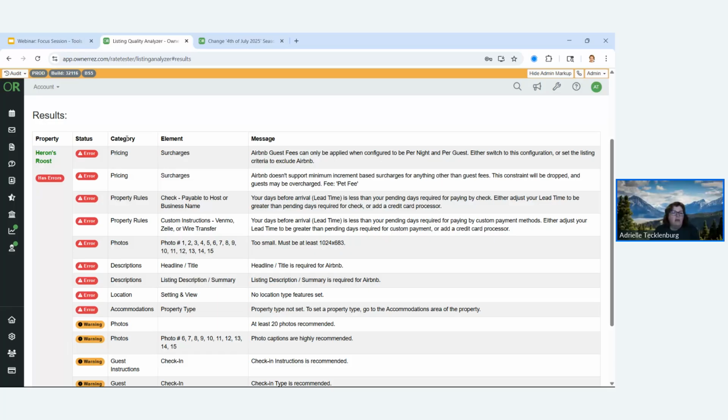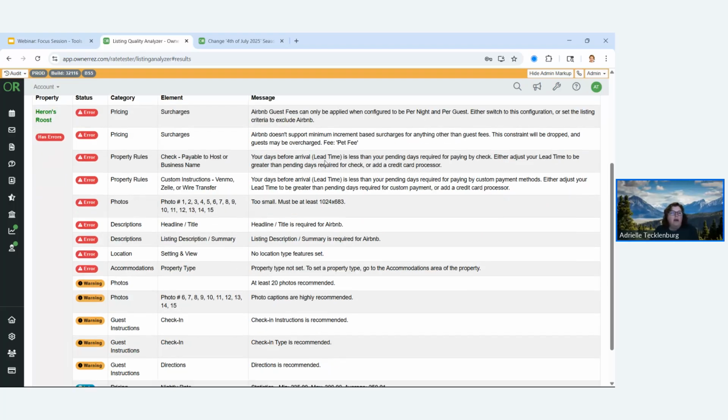So this category column will tell you where you can find that error and then what element it is. In this case, this is telling us that it's in our settings under pricing and specifically surcharges. Looks like I have some surcharges that are misconfigured and won't work for Airbnb. So I would need to go in and address that. Then I also have some other things that need to be addressed, including description. So I'm going to look at this description's headline title.